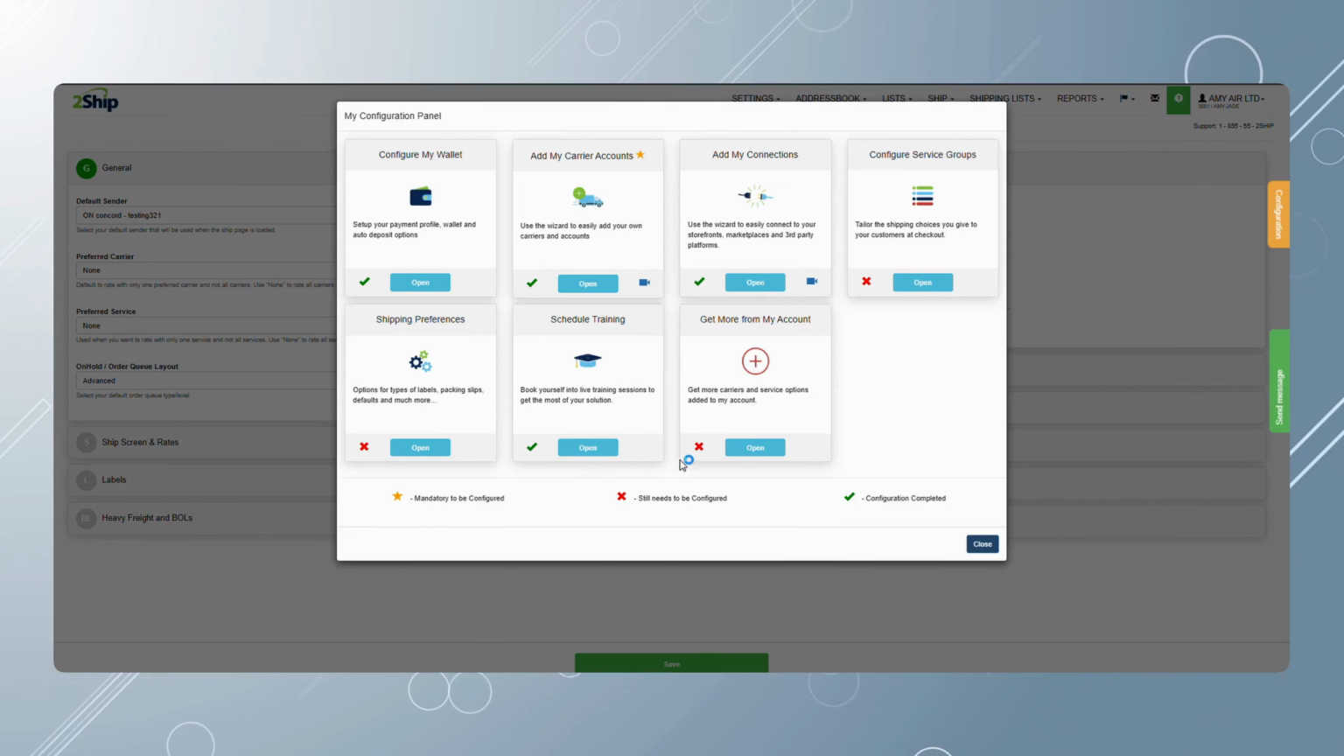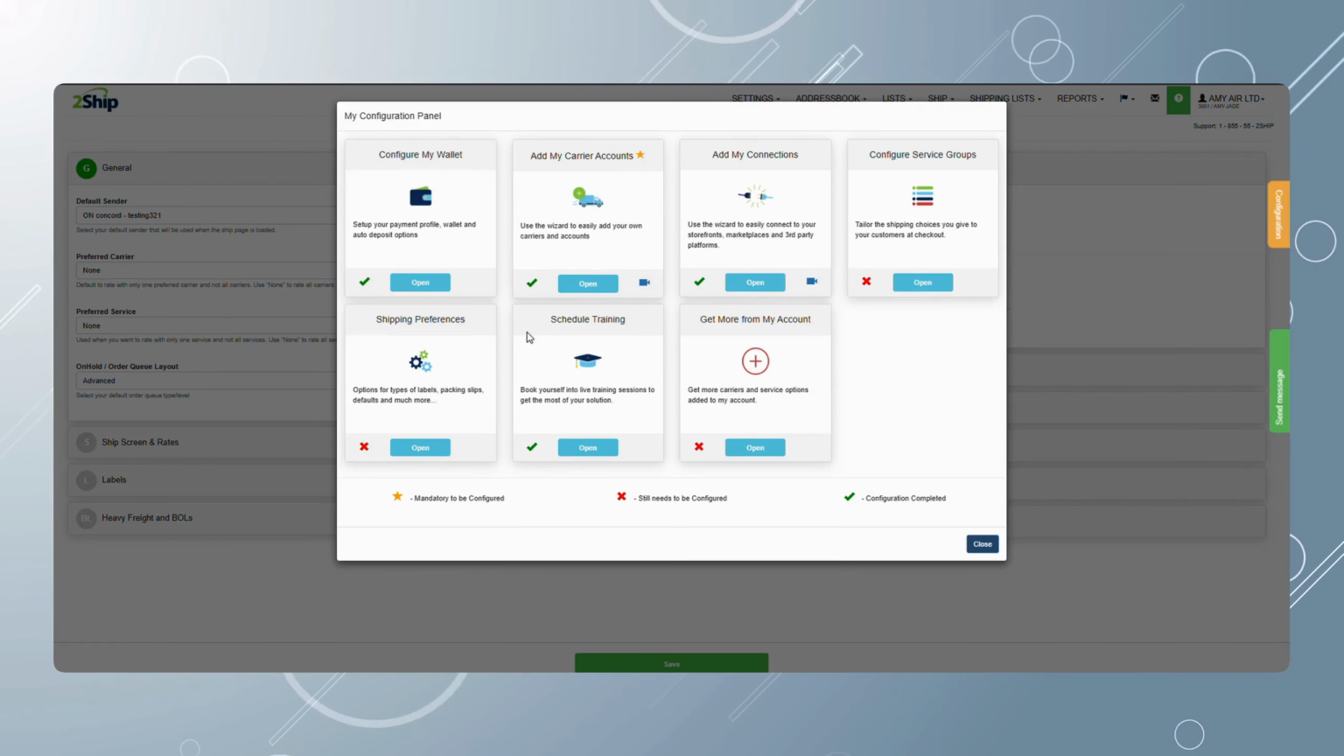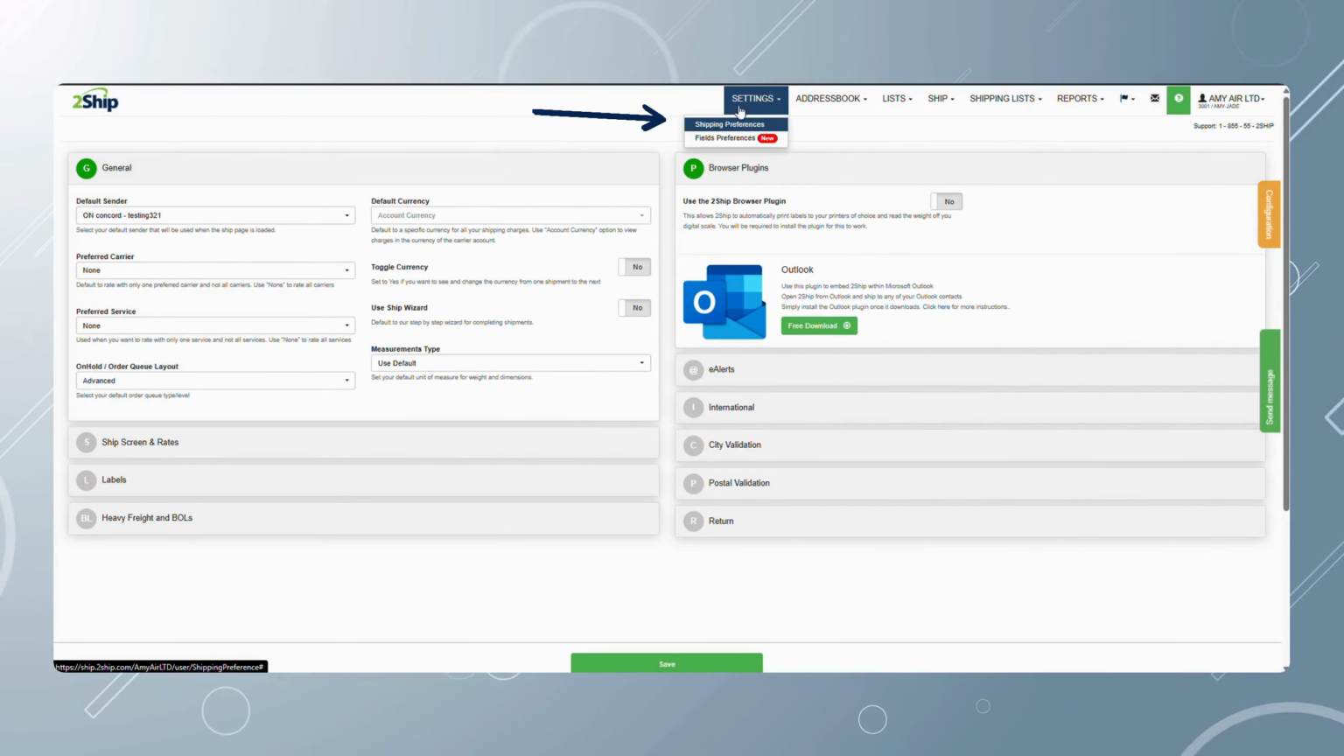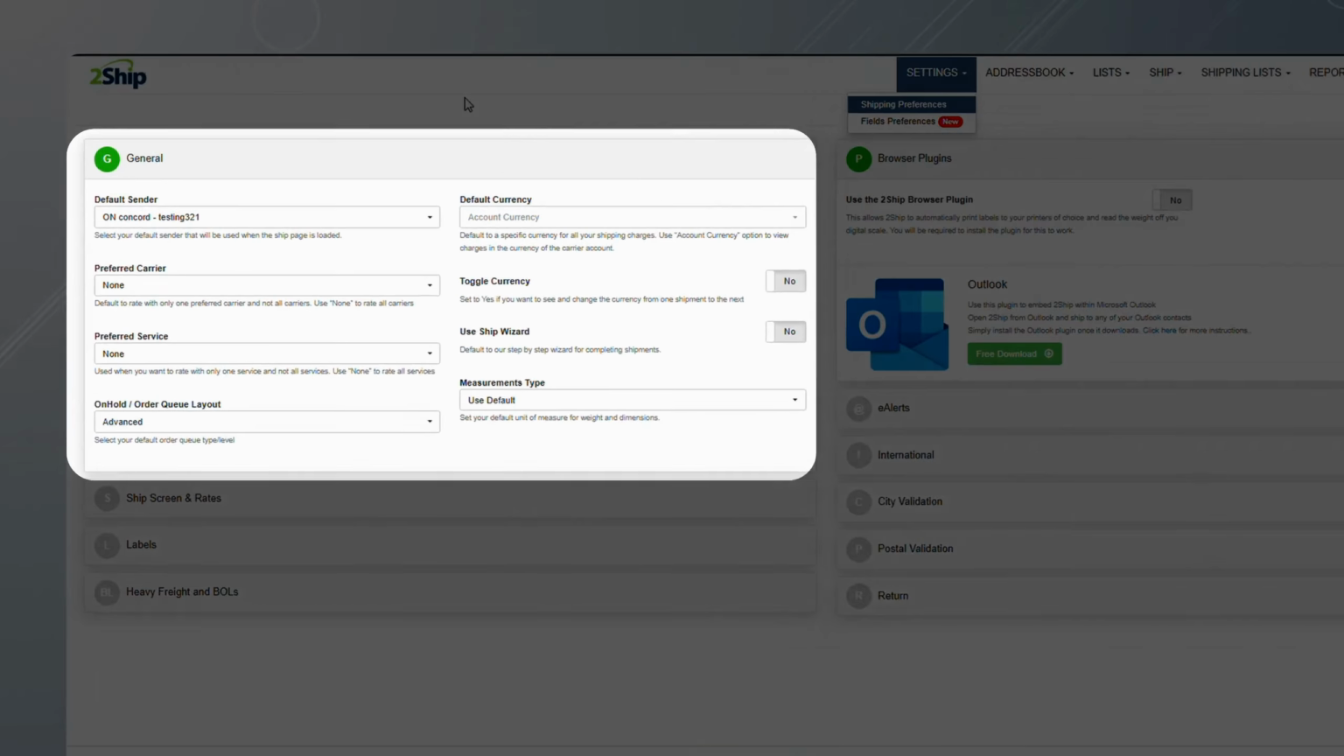If you want to set defaults within the TwoShip system, you can go to the Shipping Preferences page. You'll find it through the Configuration panel here. Or you can open Settings and then head to the Shipping Preferences page.